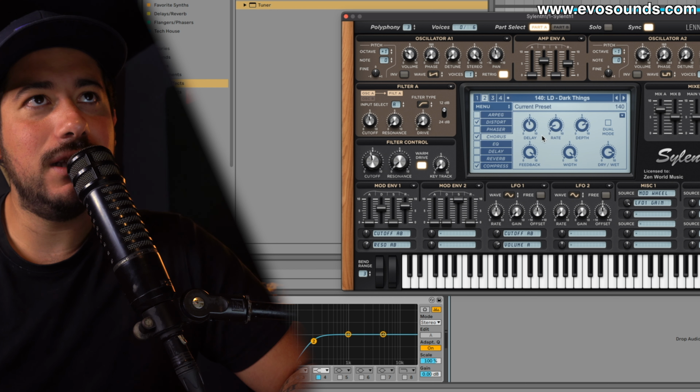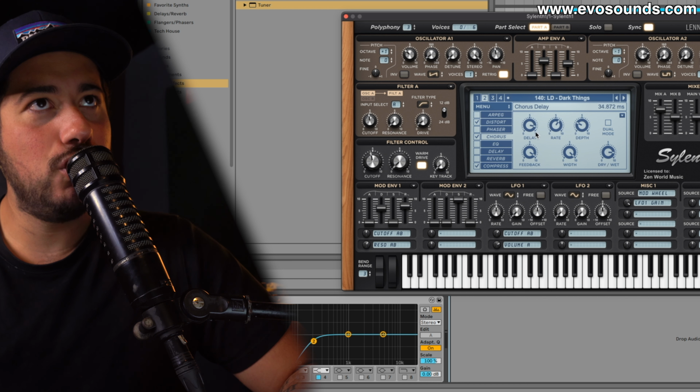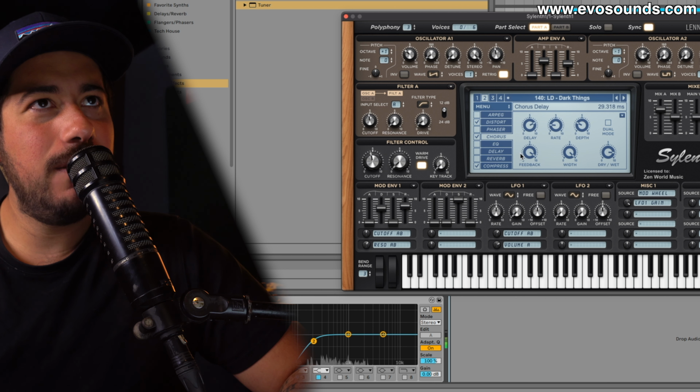because the other thing that you can do is that you can also increase the delay. And do really cool effects like this, which you can modulate. Lower the rate.